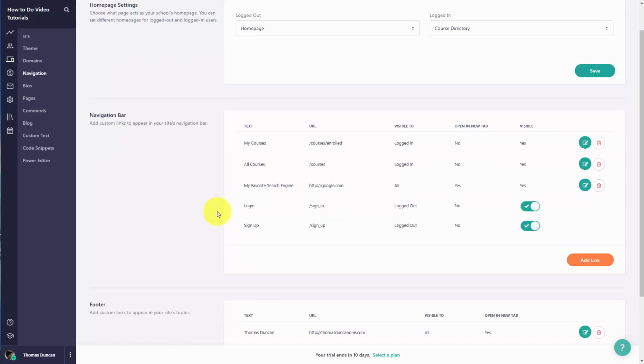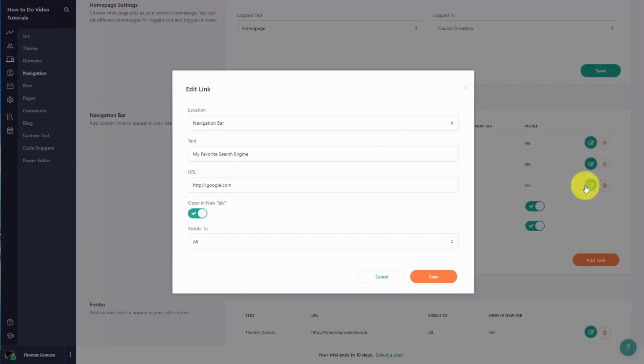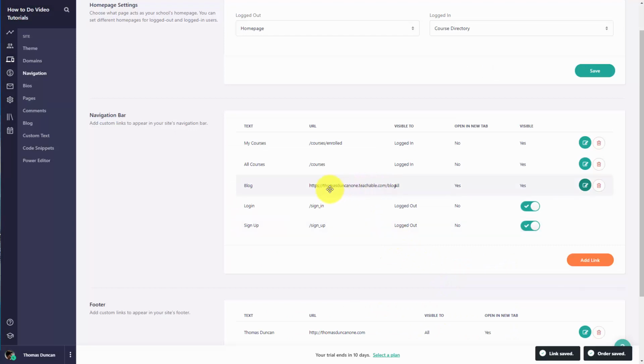What we're going to do is we're going to change one of our links that we have available. We're going to edit one of the links. We're going to now change this to our blog. What we're then going to do is to put the URL in. We're then going to click Save. You'll then notice then that the blog is then available.